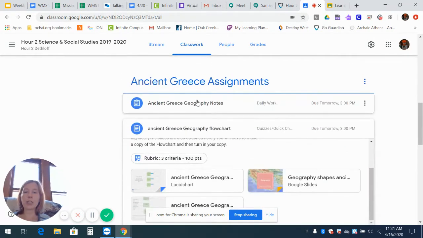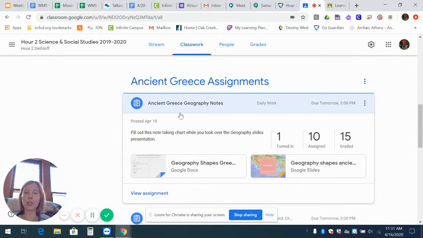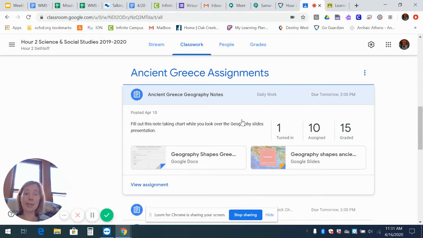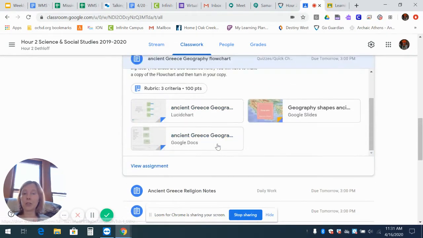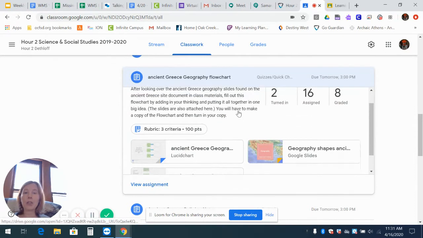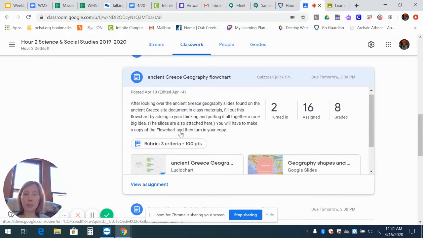In the ancient Greek assignments, the first one we had to do was the ancient Greece geography notes. You want to do this first. In my second hour, 16 of you already have it done, so the other 10 of you need to make sure that you do that today. And then the second assignment is the geography flowchart. This is the one we're going to take a look at today. So in the flowchart, you're going to see this.